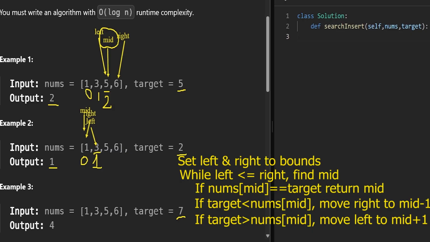Example 3, find target 7 inside the array, or if not there, then find the position where it should be. First thing first, set up the left and right pointer which point to the first and last elements. As long as left has not surpassed right, find the middle pointer and compare 7 with 3, the middle element. So 7 is on the right of 3. Move the left pointer to the right of 3. Left not surpassed right, find the middle element. Compare 7 with the middle element 5. 7 is on the right of 5. Then advance left pointer to the right of the middle element.